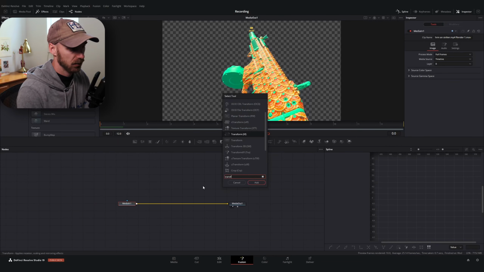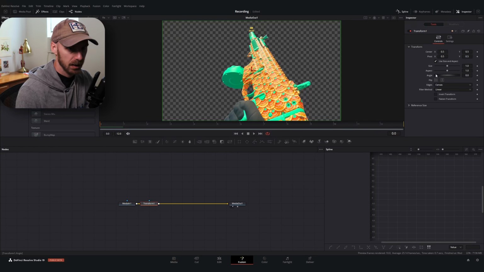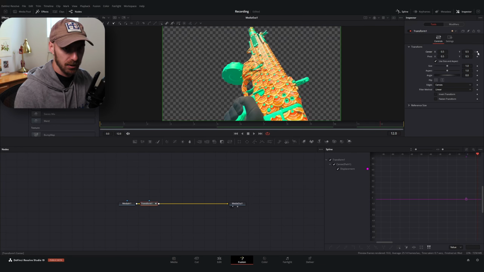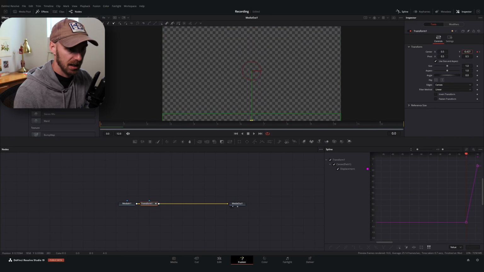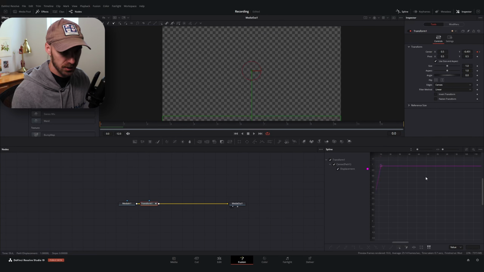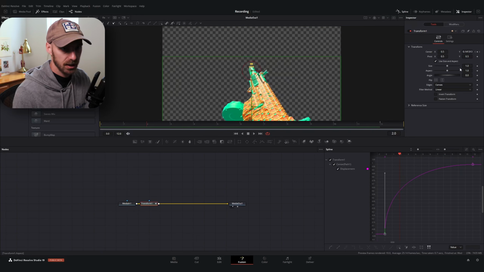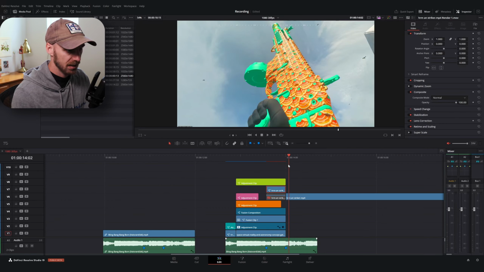Okay, and so now that we have it baked in, what we can do is go into the Fusion page, add a transform node, and we just want it to slide on screen. So I got a transform node there, keyframe at the end, go back to the beginning, slide it down, and then let's go ahead and smooth out our splines just a smidge. Now it slides on screen. I'm gonna add motion blur because I'm a sucker.